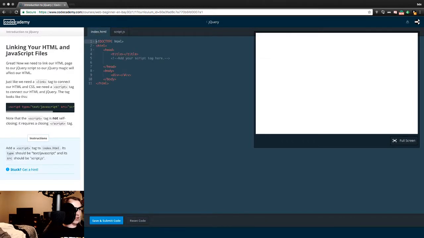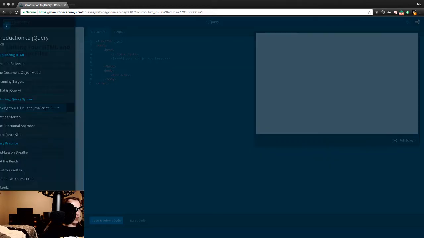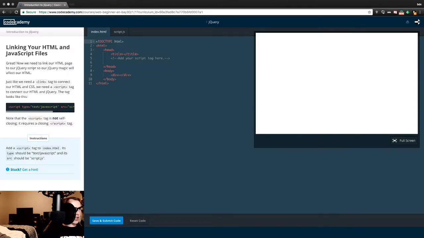Master jQuery syntax. Section 5. Linking your HTML and JavaScript files. Great. Now we need to link our HTML page to our jQuery script, so our jQuery magic will affect our HTML. Just like we need a link tag to connect our HTML and CSS, we need a script tag to connect our HTML and jQuery. The tag looks like this: script type equals text/JavaScript source equals script.js, in carets, and /script.